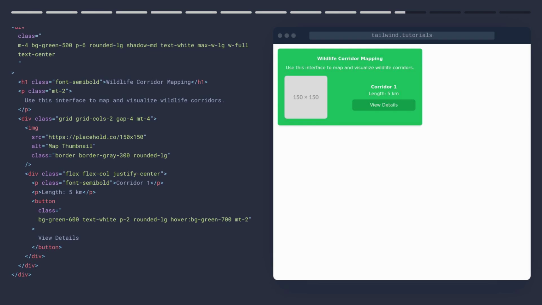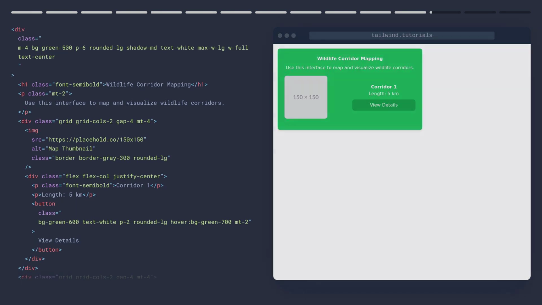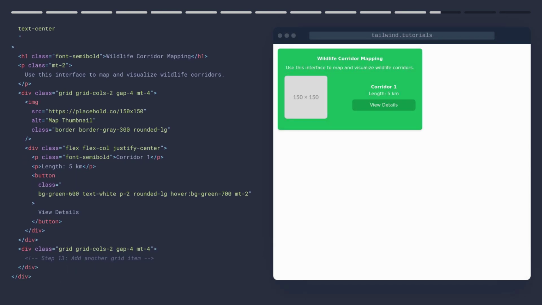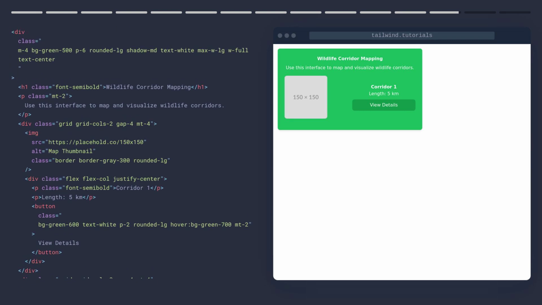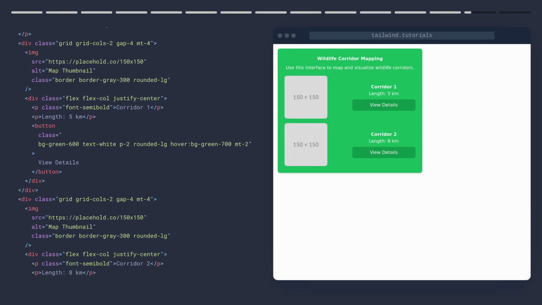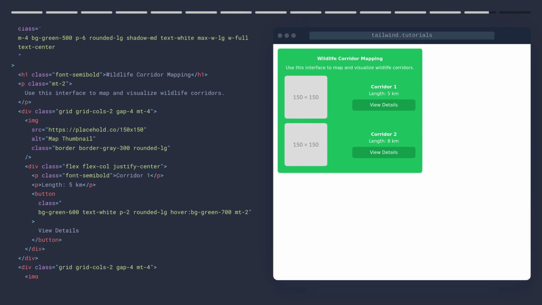Let's add a button to allow users to view more details about the corridor. We'll add another grid item to demonstrate how you can expand this interface with more corridors. We've added a second corridor to our interface, complete with its own image, text, and button.